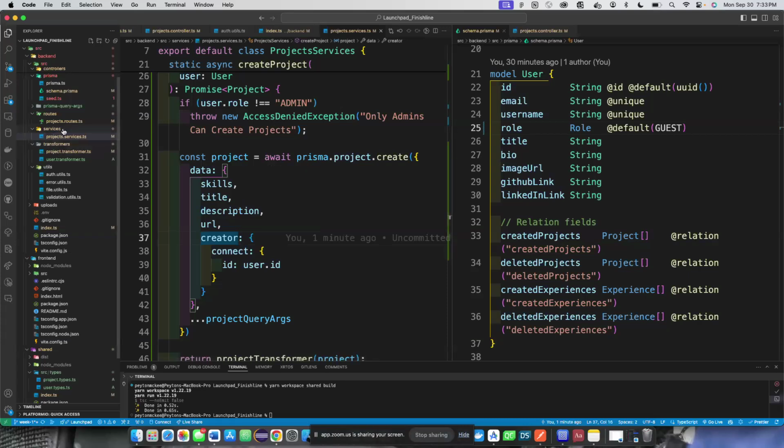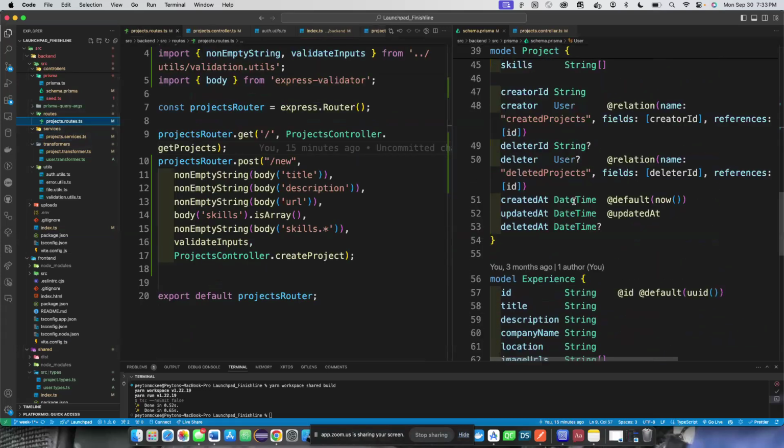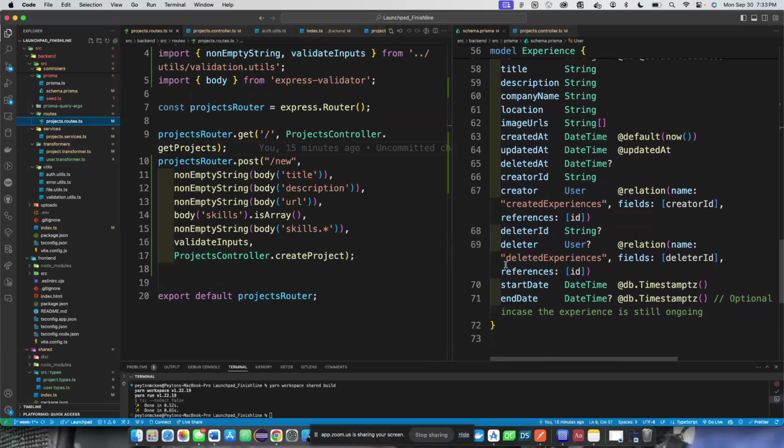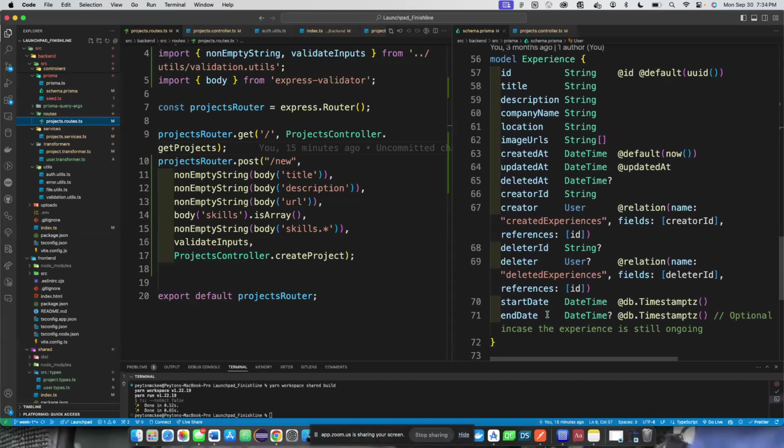So for your task, I want you guys to do the create experience endpoint really quickly, following this exact pattern that we just did. You know that an experience is going to have title, description, company name, location. You can skip image URLs. And then creator, and you have start date and end date. So you need to make a route for create experience that will create one of these in the database, following the exact pattern that we just did for project.